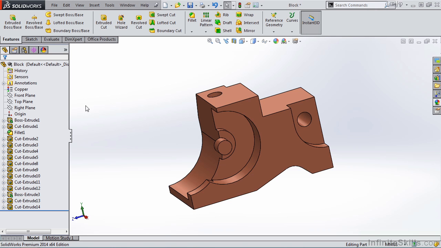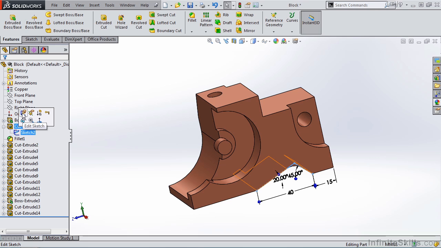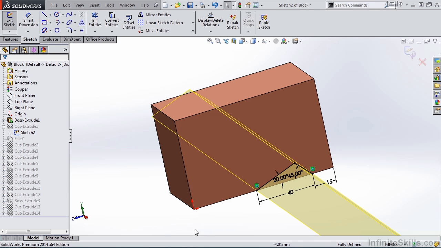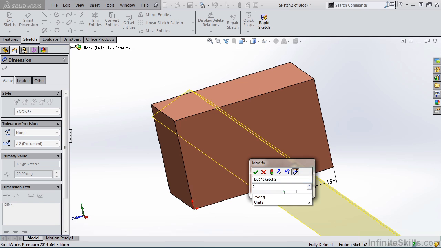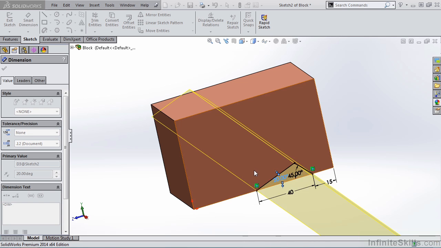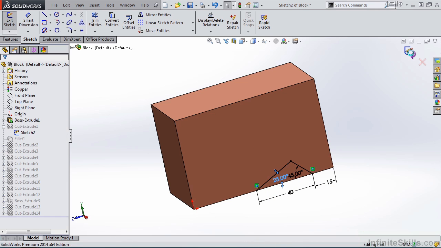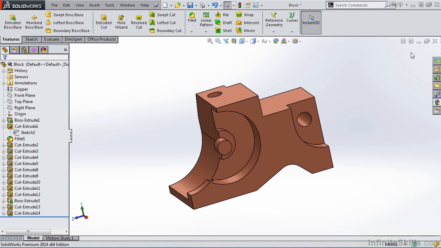So I'm going to go to the Feature Manager design tree, and moving my cursor down the tree, notice when I'm above Cut Extrude 1, that feature highlights. So I am going to expand that feature, select Sketch 2, and then Edit Sketch. I can go back out to the graphics area, double click on 20 degrees, and change it to 25. I'll close out of the sketch, and editing an existing sketch is as easy as that.